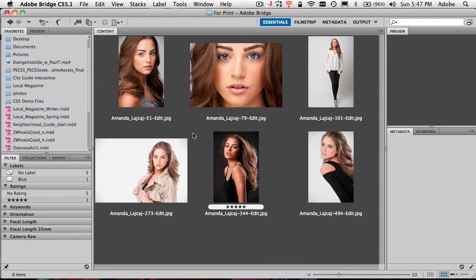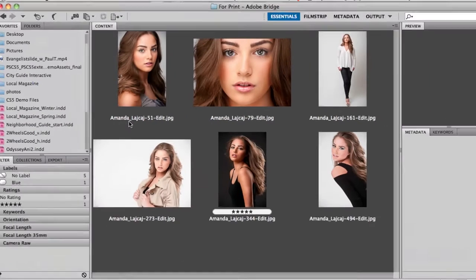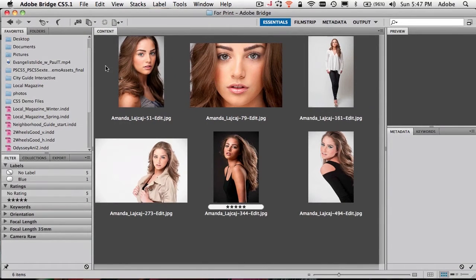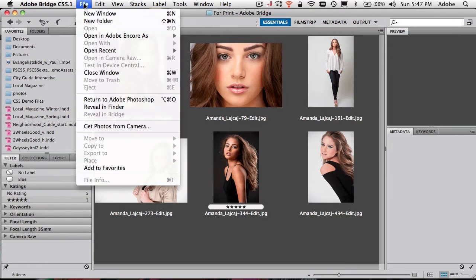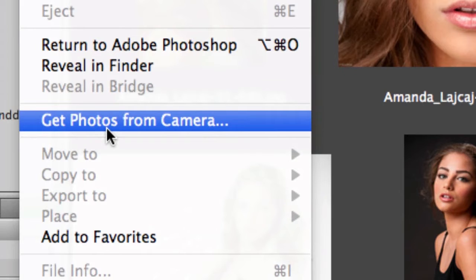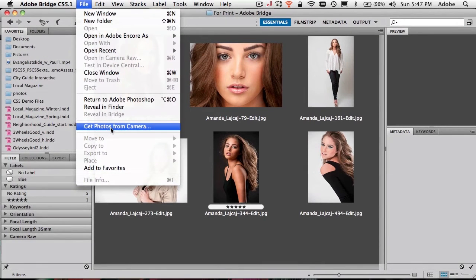Now, speaking of that, how did it get the rest of the name? How did it get the Amanda name on the beginning of it? Well, I did that upon import. And even if you're not a Lightroom user, you can do that in Bridge. For example, there is a Get Photos from Camera command, which will of course work with your camera over USB, or a card reader.